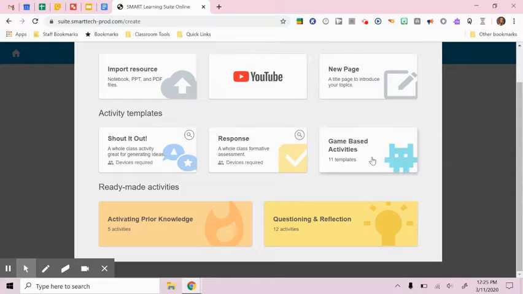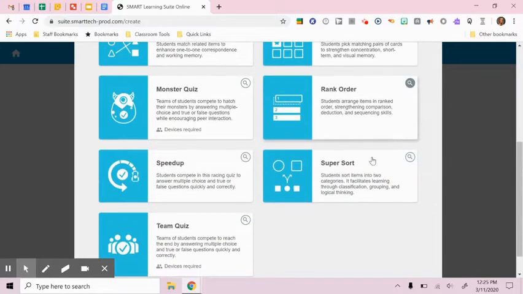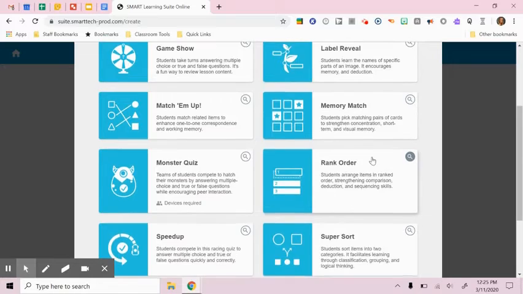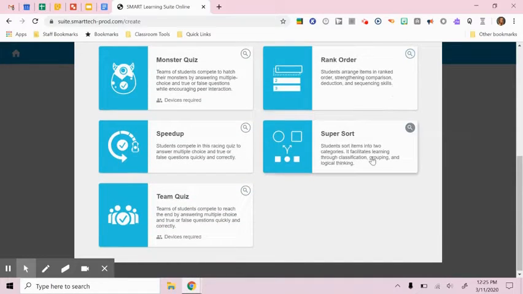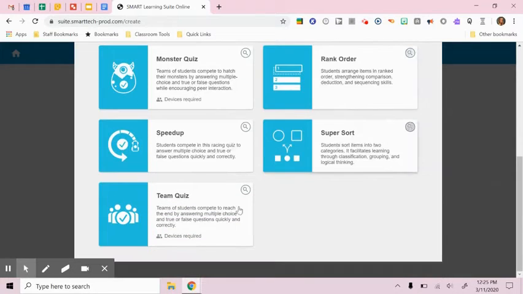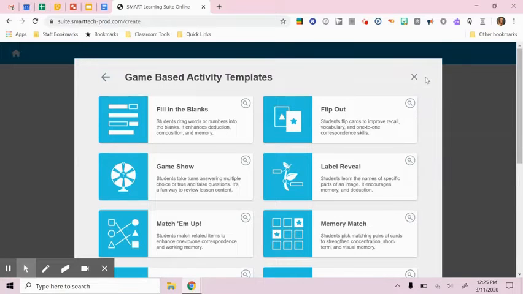They've also upgraded some of the activities to choose from in the game-based activities. In here, you will find that there are 11 activities to choose from. Different than Smart Notebook itself, there are 2 activities in here that you can only access through Smart Learning Suite Online. Memory Match is one of them, and then the Team Quiz is another. You can start building these templates in Smart Learning Suite Online, or you can build in Smart Notebook. You will just not have those 2 options to build an activity from.